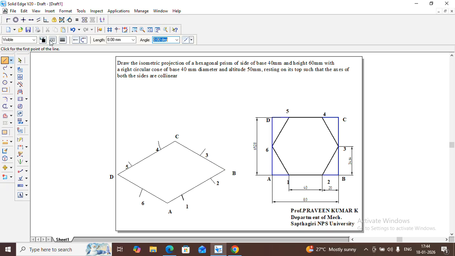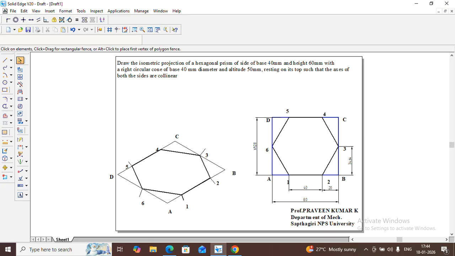Now I'll go to the line command, choose a thicker line, and join all the points: join 1, 2, 3, 4, 5, 6 and 1. So I join all the points like this. You can trim these lines, just for construction purpose. I am showing, let's trim these lines.